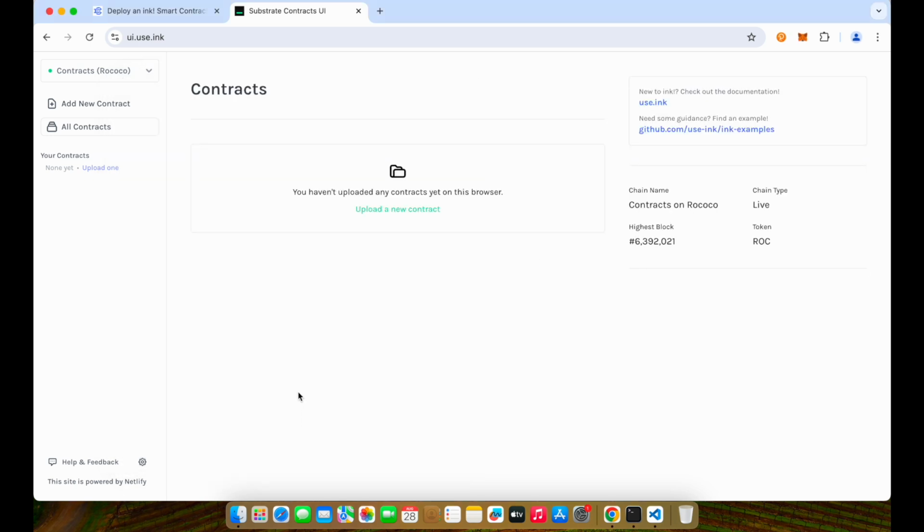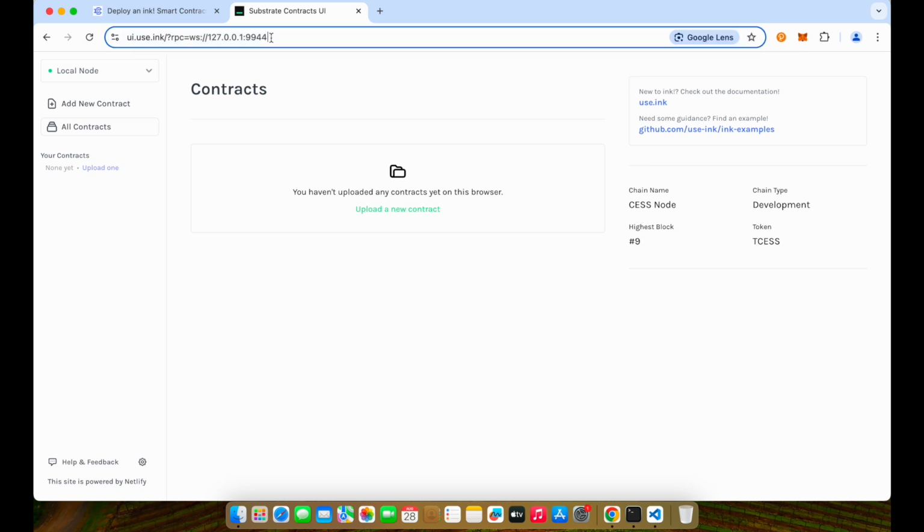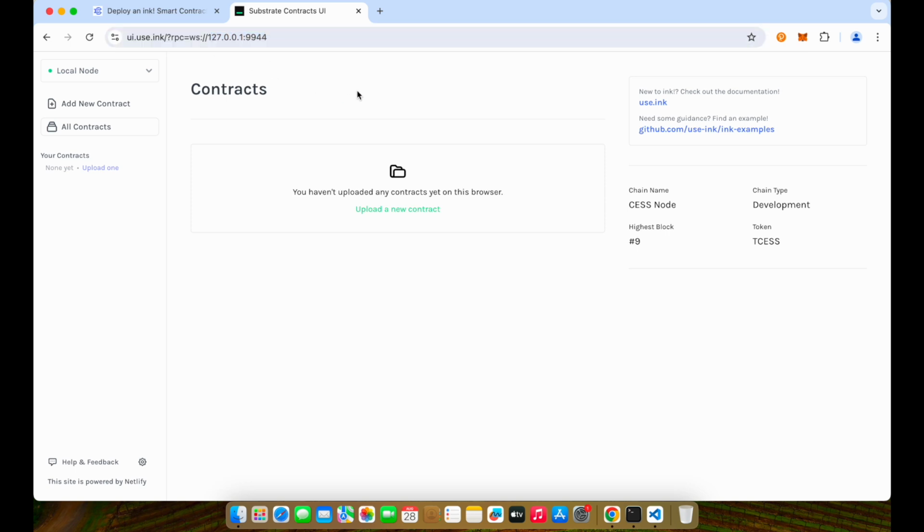By default, it connects to the Rococo network, which we can see from the top left corner. Click on the dropdown and select the local node. It should connect with our SES node running locally at :9944. If it doesn't connect, make sure to update the RPC parameter in the URL with our local node address.